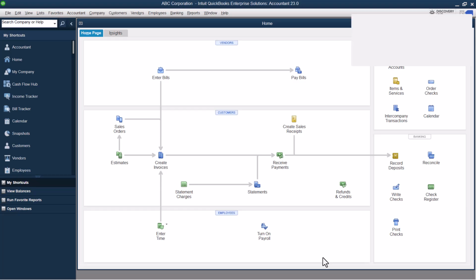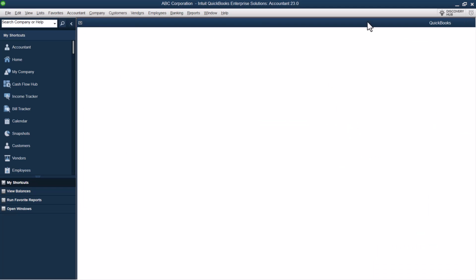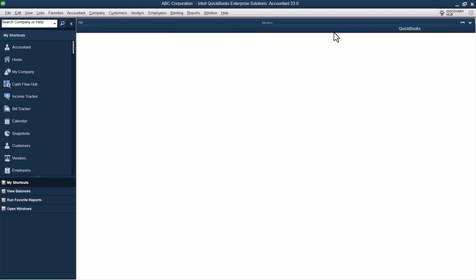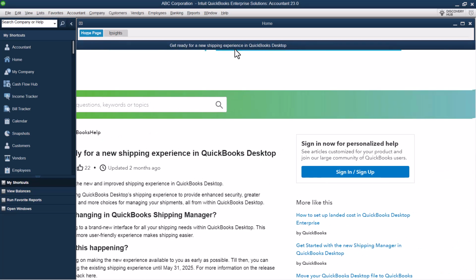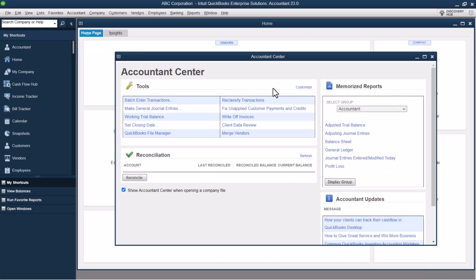That's okay. This is the home page for QuickBooks Desktop Enterprise. Now this is going to give us, oops, I think I clicked on that by accident. Hold on, let me X out of this. So this is the accountant version of Desktop Enterprise. We have a special accountant center. You guys won't have that.